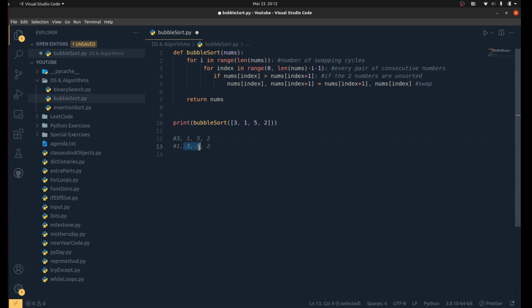So now we look at 3 and 5, and we know that 3 and 5 are in the correct position. But when we look at 5 and 2, this is not a sorted segment of the list because 5 shouldn't be coming before 2. So now we swap that, we make it 2, 5. So again, we swapped every pair of numbers that isn't sorted.